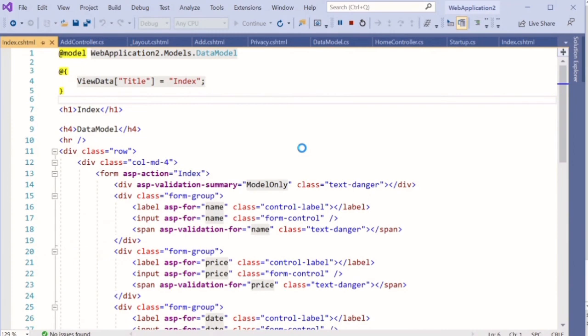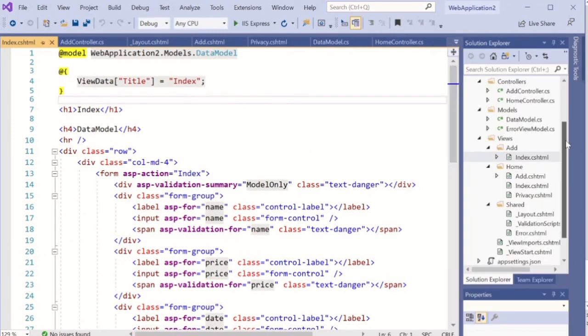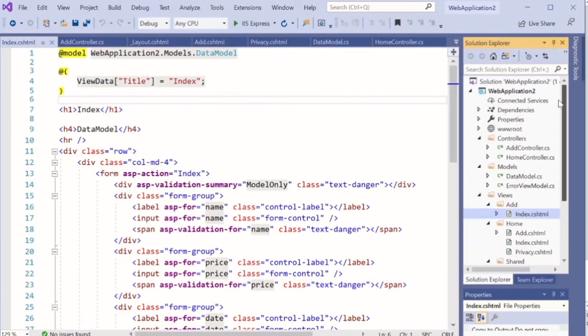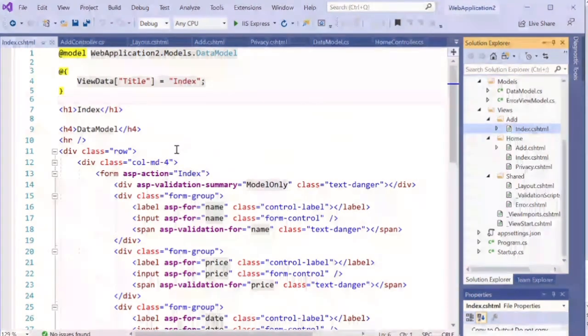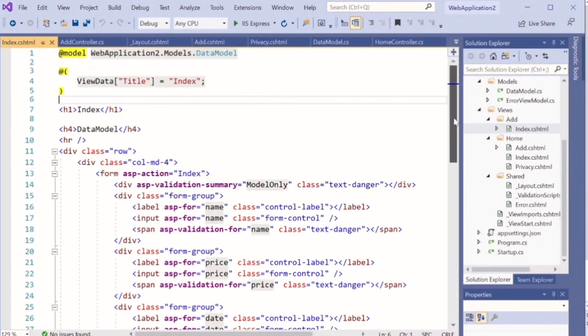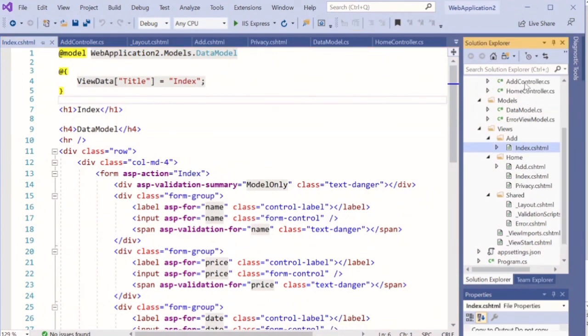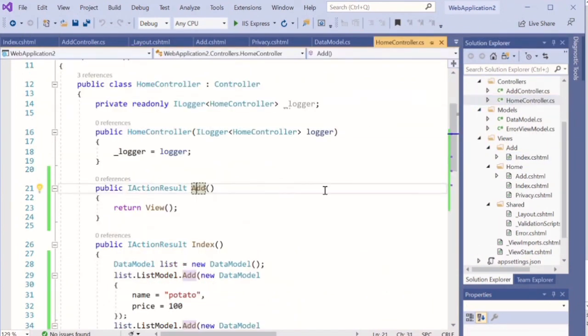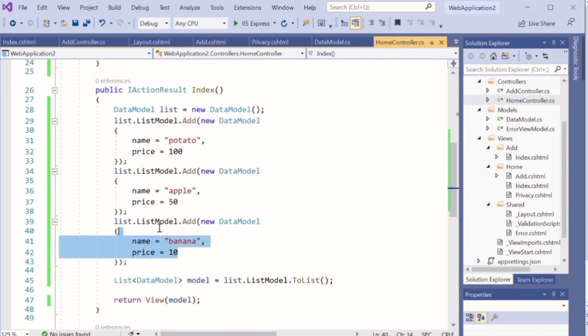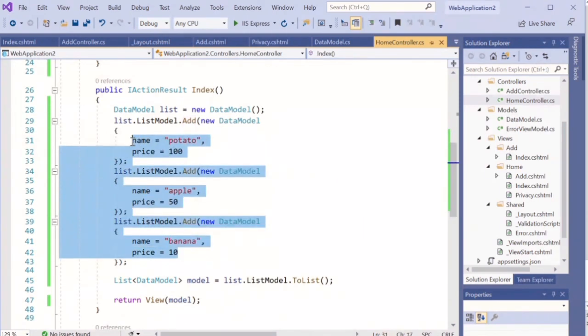So this is the relationship between the MVC. This just shows you a very basic example. And in the next video I will show you how to fetch the data from the database rather than hard coding the data in the controller here. This is the hard data that I just manually input.